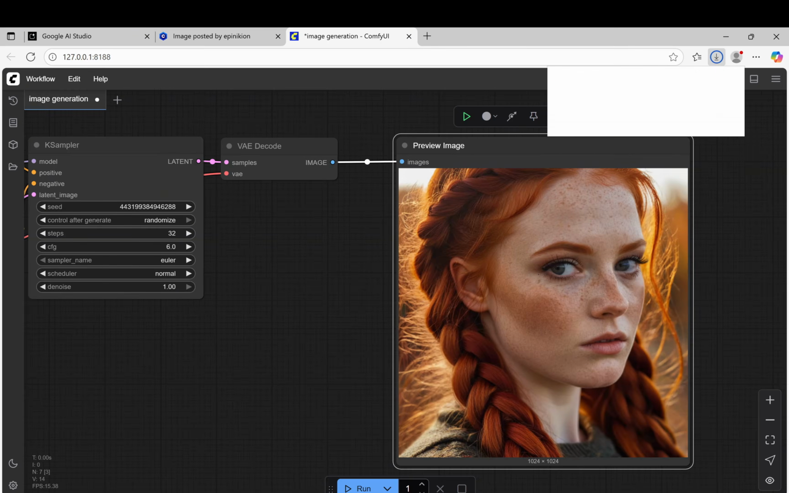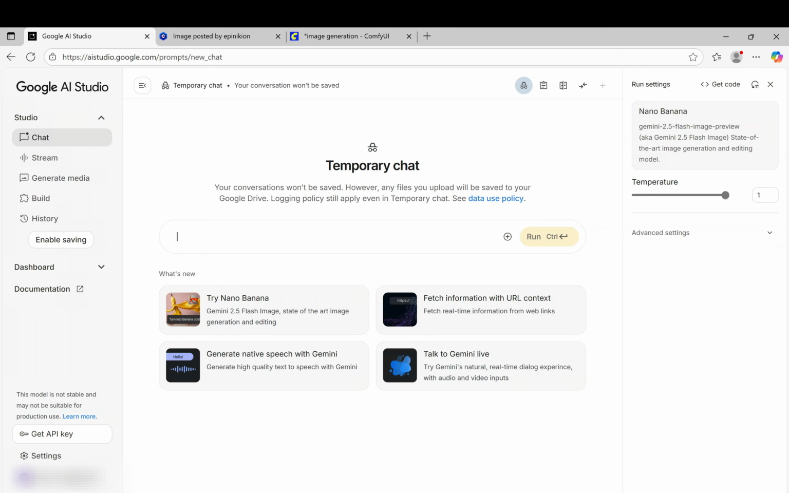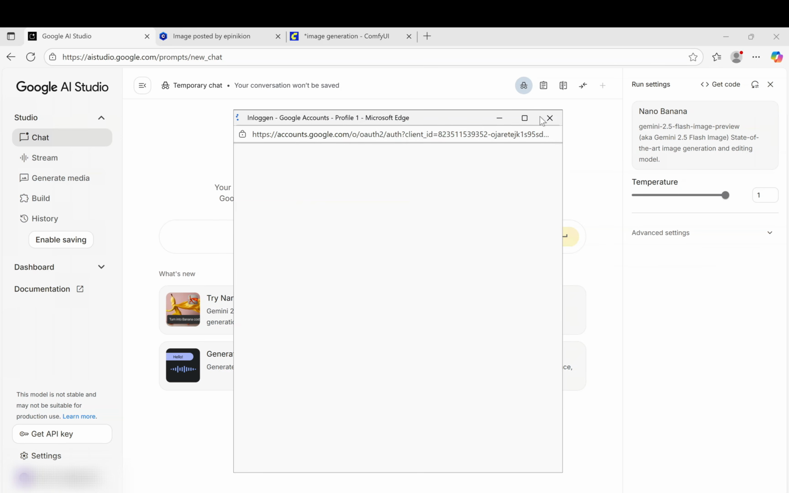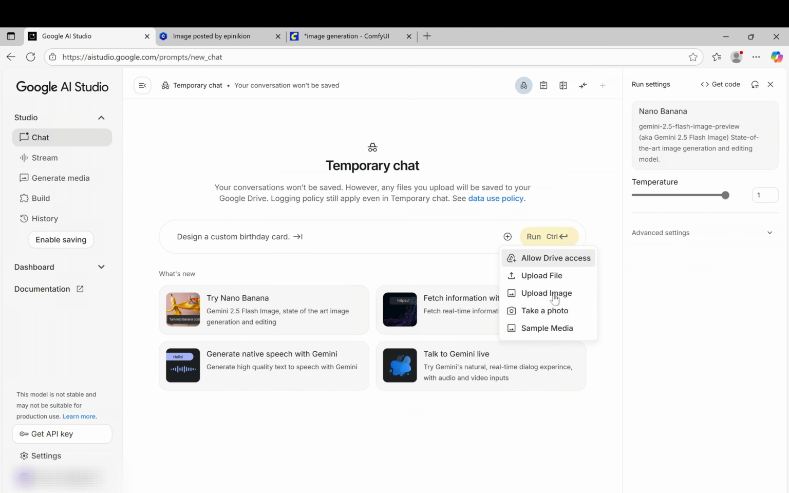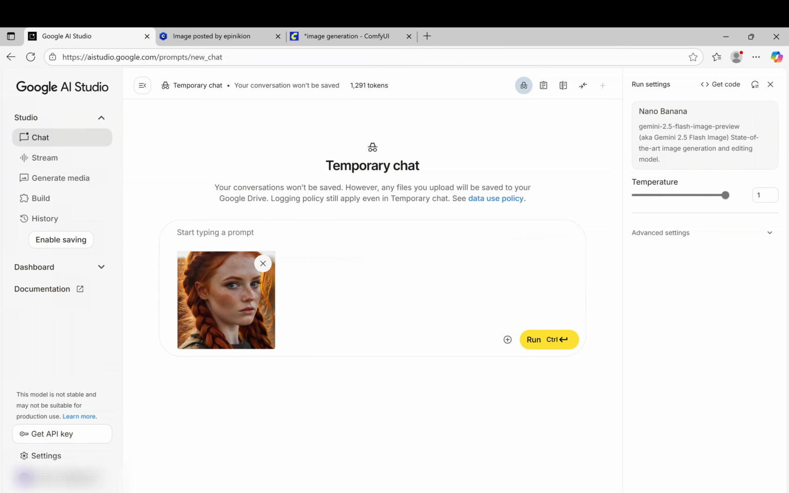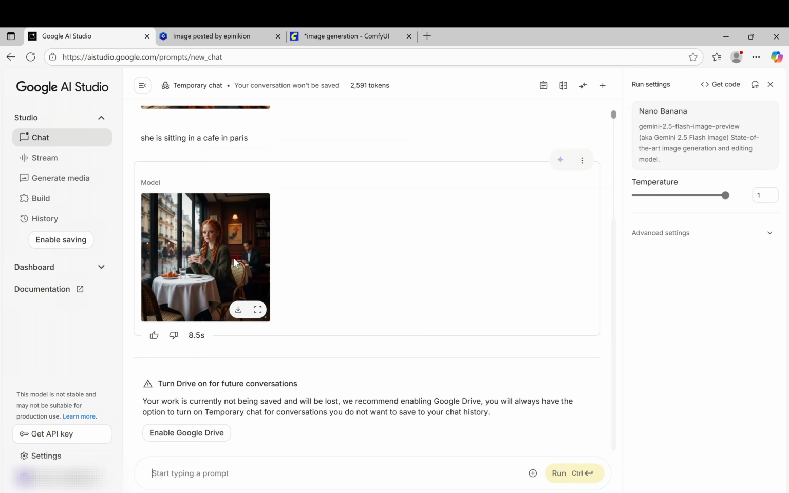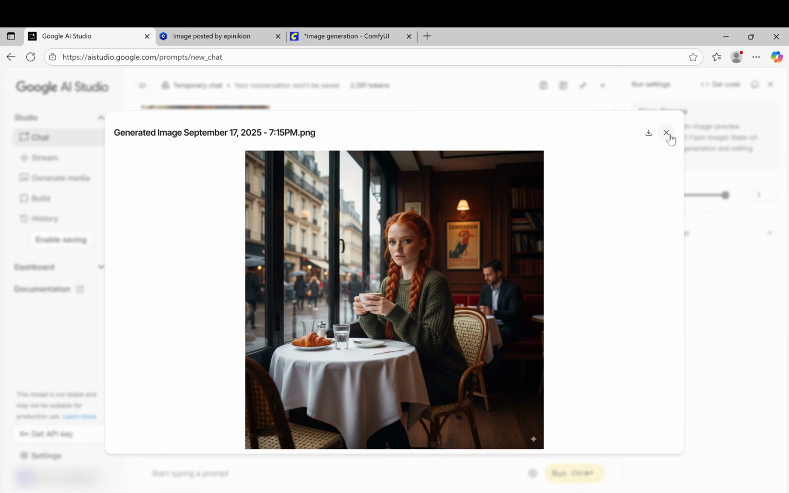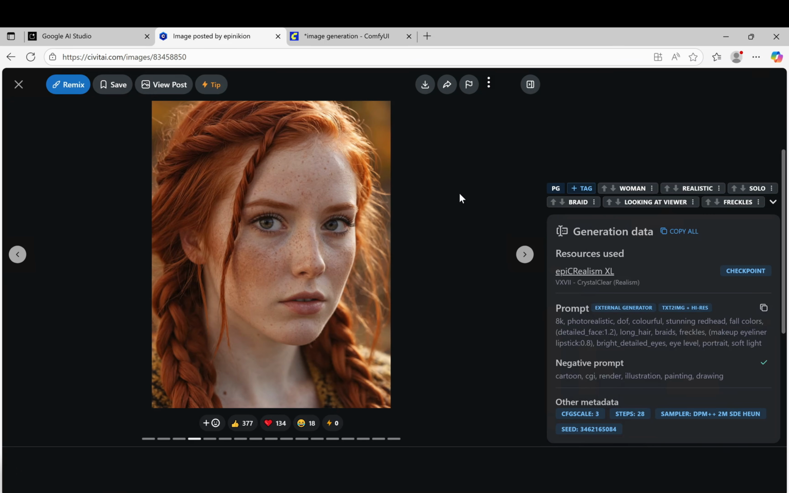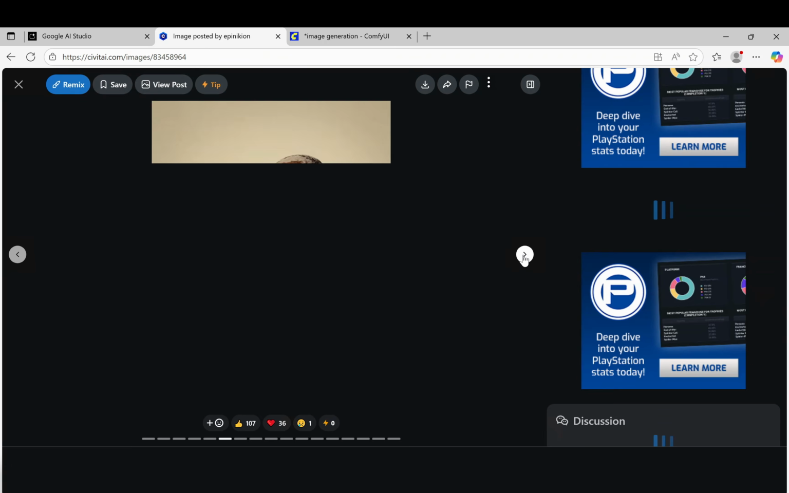So if I save this image and I go to the AI Studio, I say upload, not file, no. I say upload image and the latest one. So let's also make her sit in a cafe in Paris. She is sitting in a cafe in Paris. Alright, this is okay, not that bad, works fine. The main thing is that it's the same person. We can do a bit more stuff here.